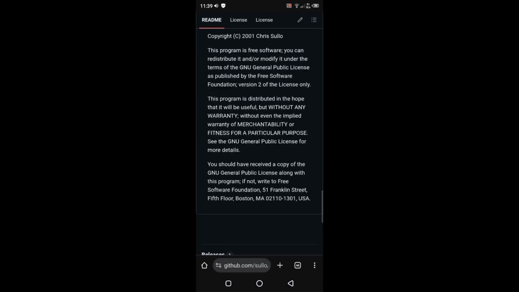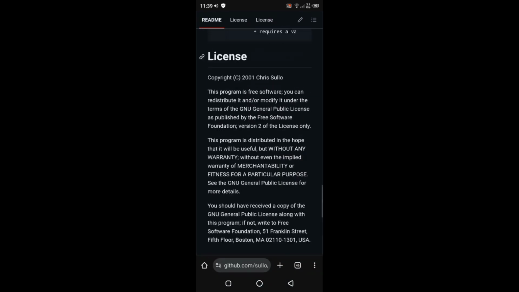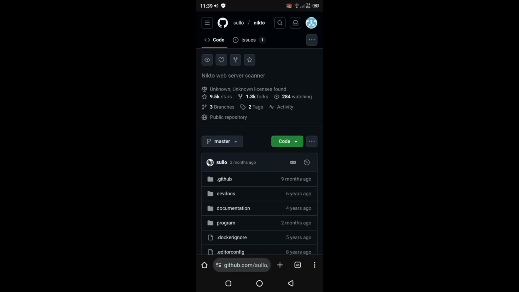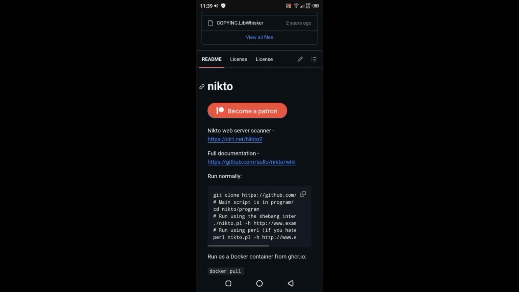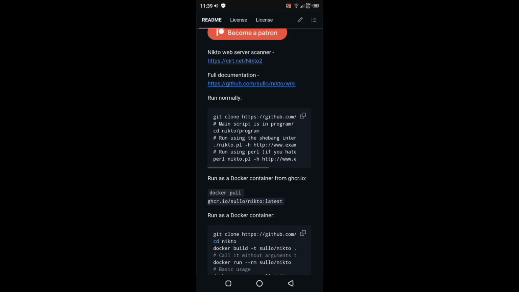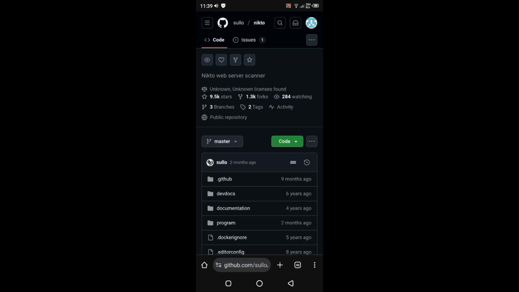I have to scroll down. The license is listed. Nikto has 9.5k stars, which is not a low amount. So Nikto is a very powerful website scanner, and you can find the commands for how to install and use it. Now move to our next tool.